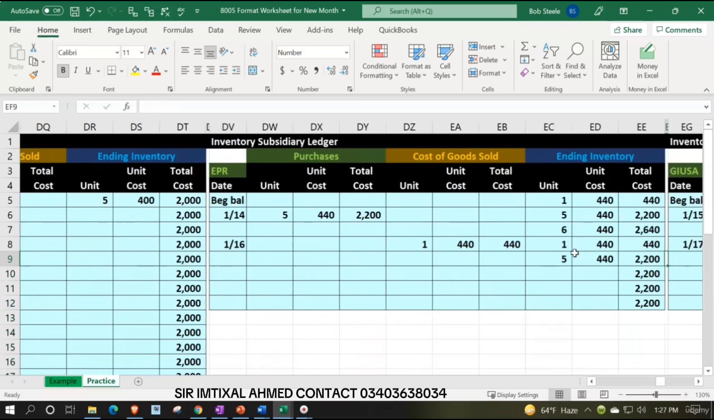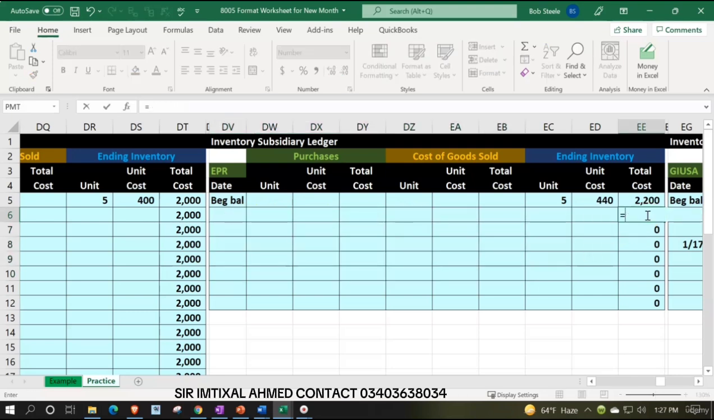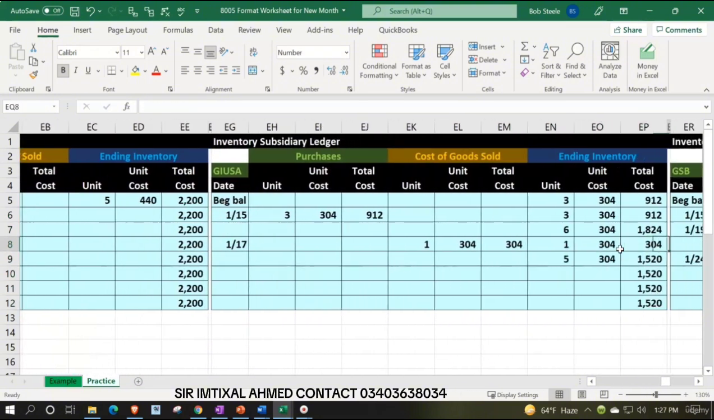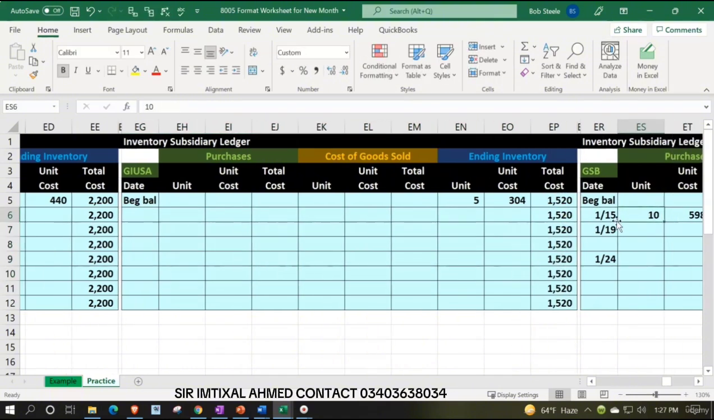Let's do it again. We ended off with 5 units at the 440. I'm going to start off with the 5 units then. Delete the detail, all the stuff that happened. And this equals the one above it. Copy that one down, double click it down. And then this one ended with 5 units at the 304. So we'll start it at the 5 units at the 304. Delete all the stuff. And then this equals the one above it. And we will copy that down.